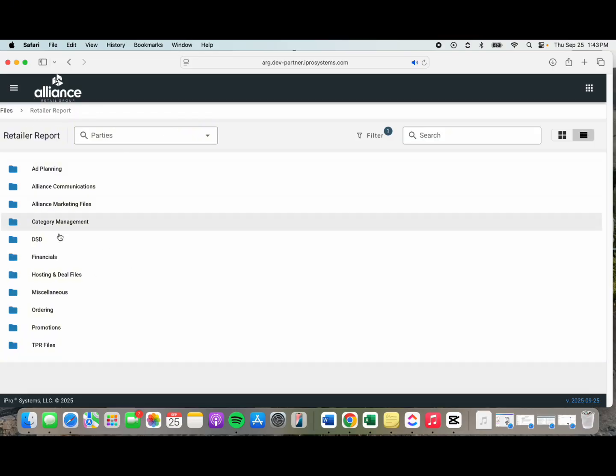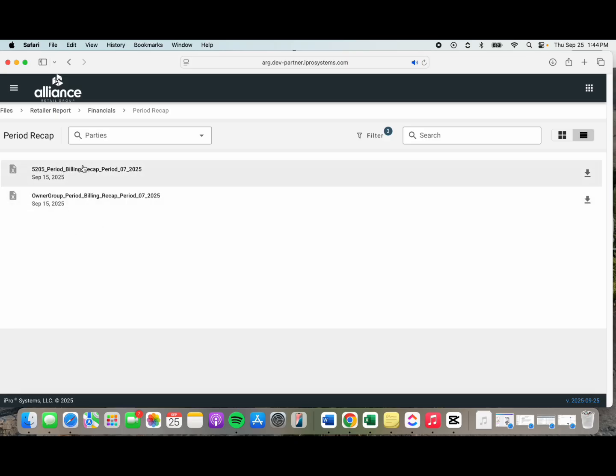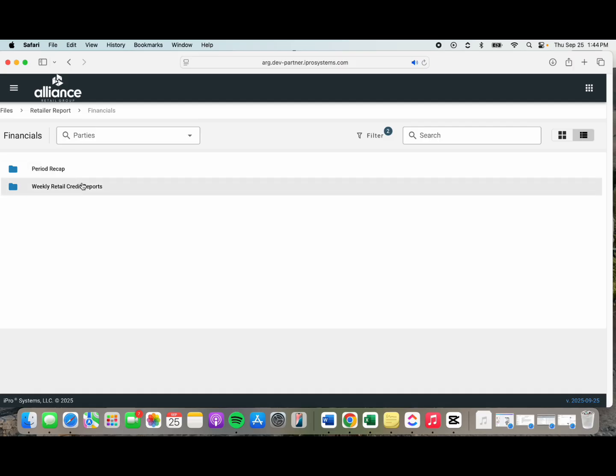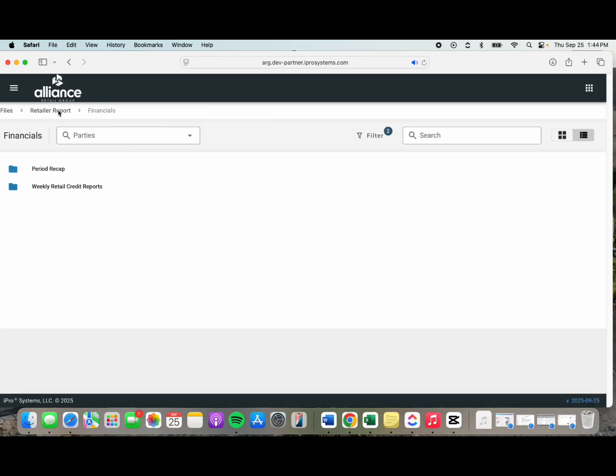In Financials, reports will vary based on your user role. If you are logged in as a store user, you will only see store-level recaps and reports. If you are an owner group user, you'll see reporting that covers all stores within your group. Reports available here include period recaps, year-to-date recaps beginning in period 2, end-of-year recaps once the year closes, weekly retailer credit reports following the same user roles as above, and annual scorecards, which are available only at the owner group level.